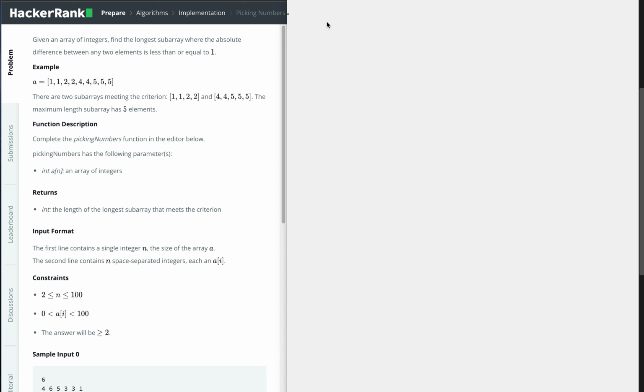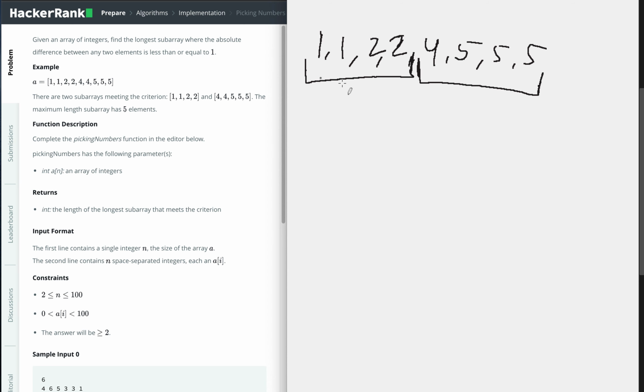So, for example, given a list of integers such as 1, 1, here we can see the subarrays that we can have is between this one and this one, because the difference is less than or equal to 1. We cannot have 2 to 4 because 2 to 4 has a difference of 2. We also cannot have 2 to 5 or 1, 1, 4. So here it is clear that there are two subarrays that meet the requirement, which is that the absolute difference between any two elements is less than or equal to 1.